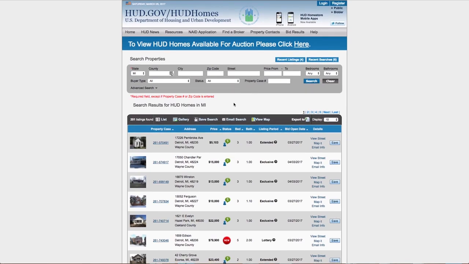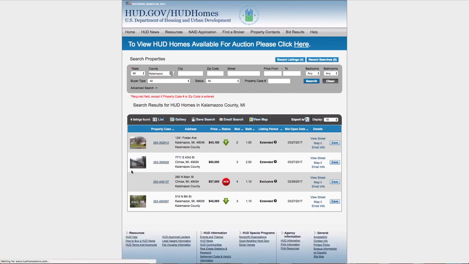Now, if we would like to narrow our search down, we can enter something into any of the parameters on top here. In this example, we'll search for the county of Kalamazoo, which will narrow it down to 4. On here, we'll pick a property by clicking on the property case number.